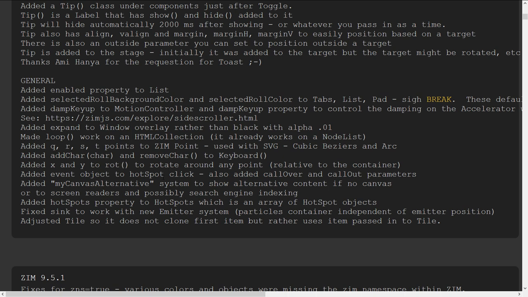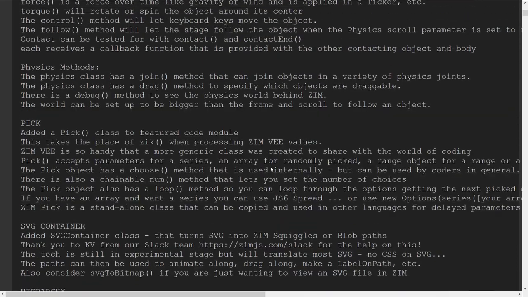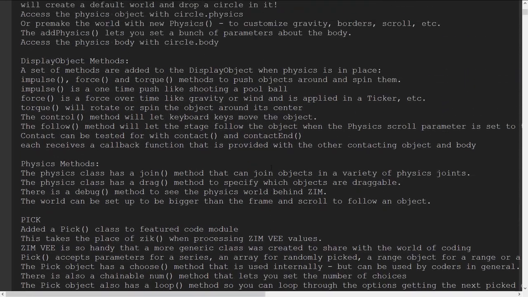Alternative canvas has been laid out a little bit better too. Hopefully it'll help handle screen readers for sure, and hopefully even search engine optimization, so that you can provide alternative content for your canvas in a nice, easy way. So you'll have to check those smaller changes out.